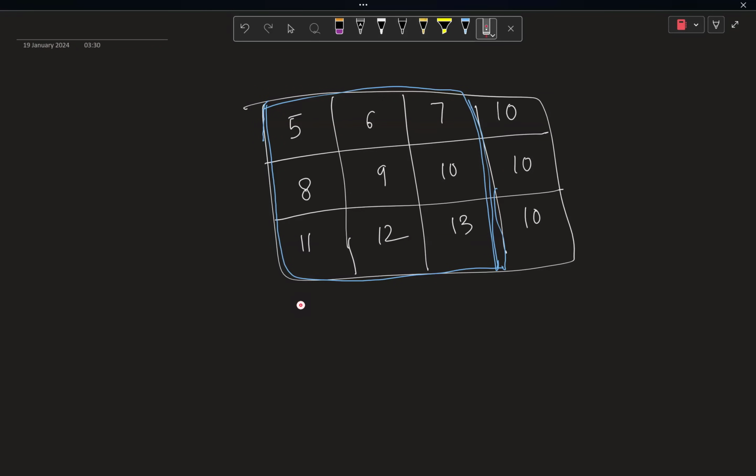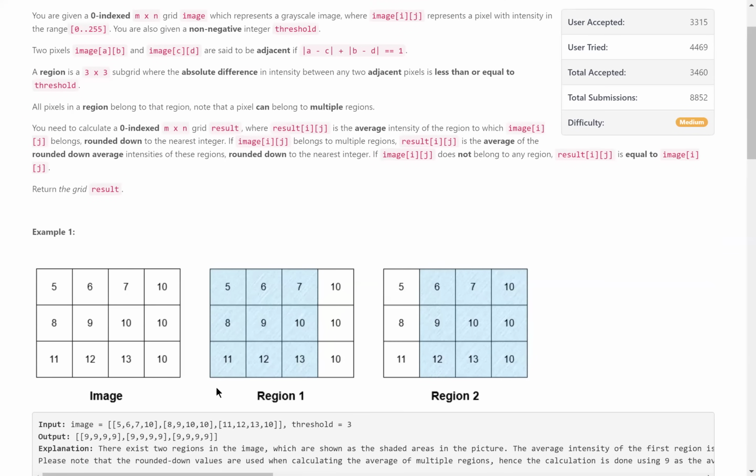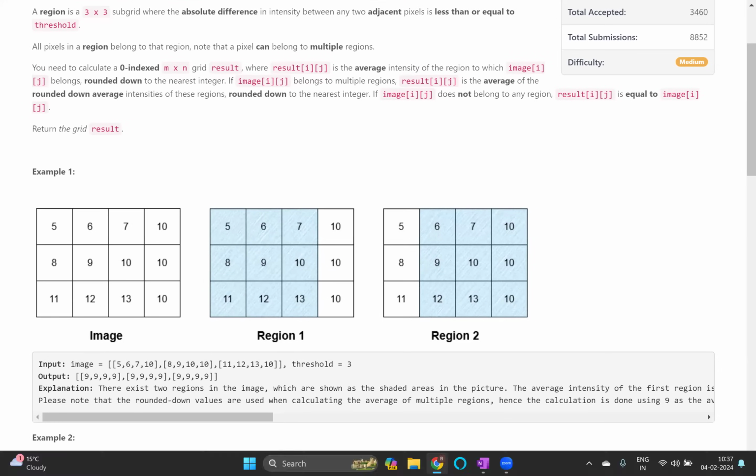Now, what you will have to do is compare, for this integer 9, its absolute difference with these 4 adjacent elements, and check if it is less than or equal to the threshold or not. So the absolute difference of 9 and 6 would be 3. And the given threshold to us in this problem is 3.